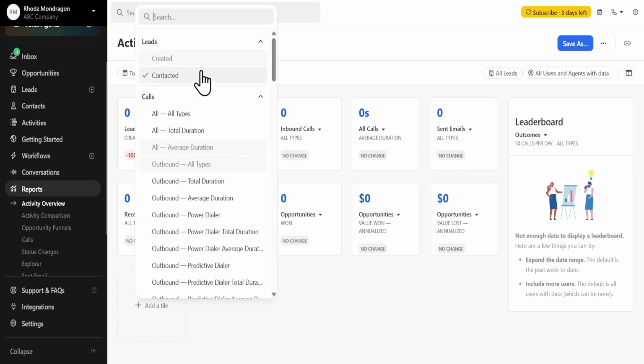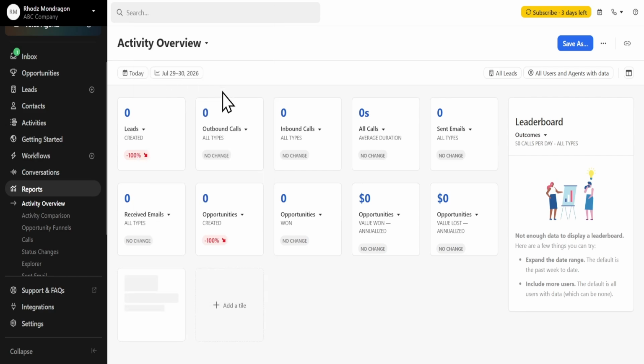From here, you can add a tile to the report. Adding a tile allows you to highlight a specific activity metric so it's easier to monitor at a glance. In this example, select Contacted. This is a helpful metric if your daily goal is centered around outreach volume, since it shows how many leads or contacts were actually reached.